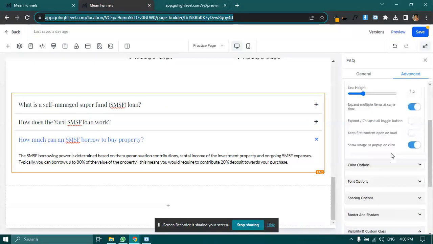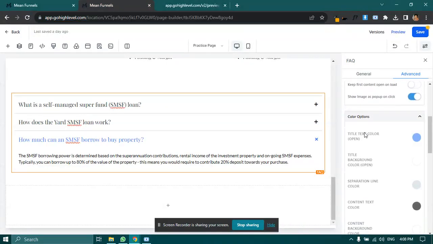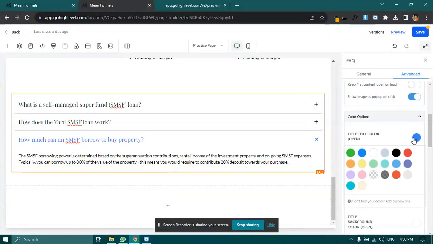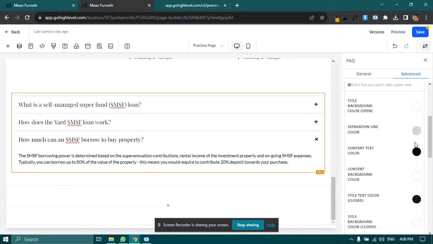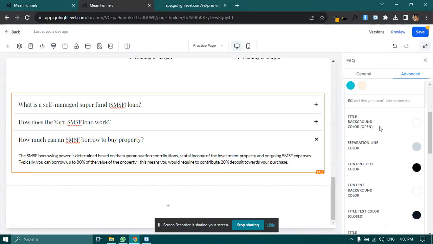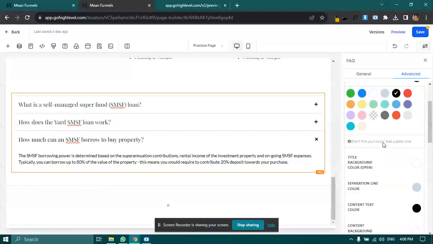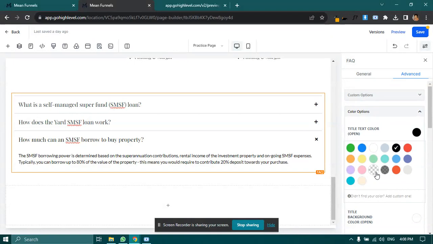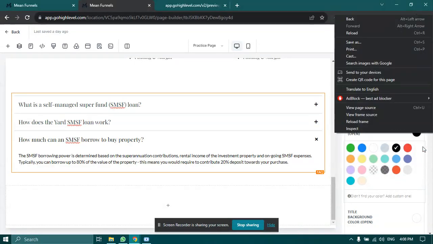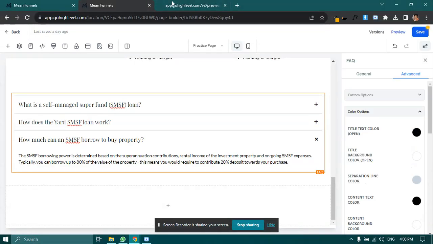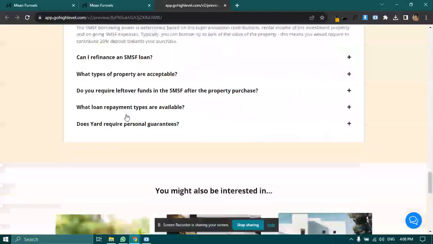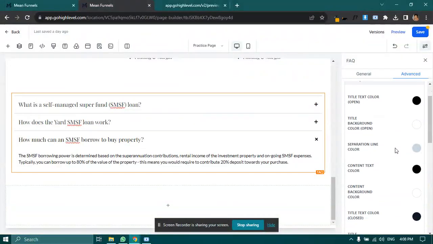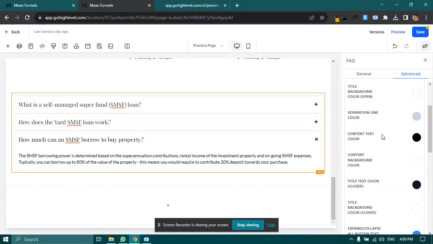And in the color option, title text color. So the headline is called title. We will make it black. You can also make it gray, but I am making it black. And the content text is also black.